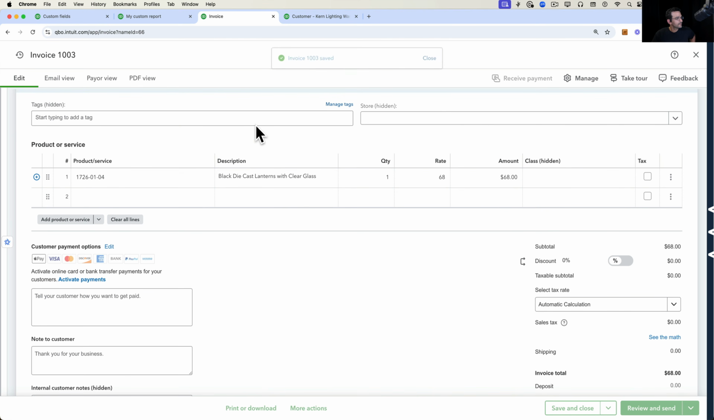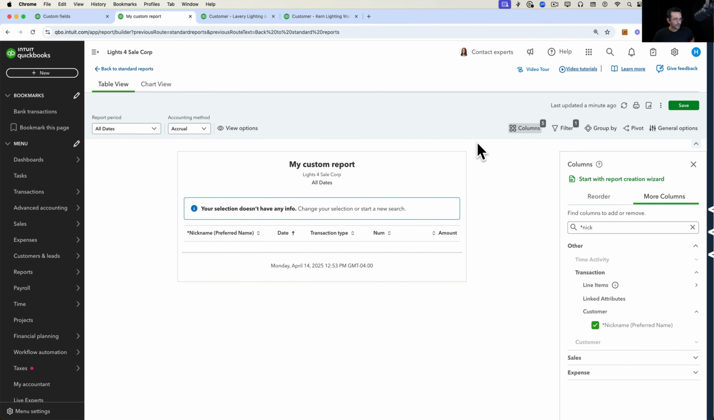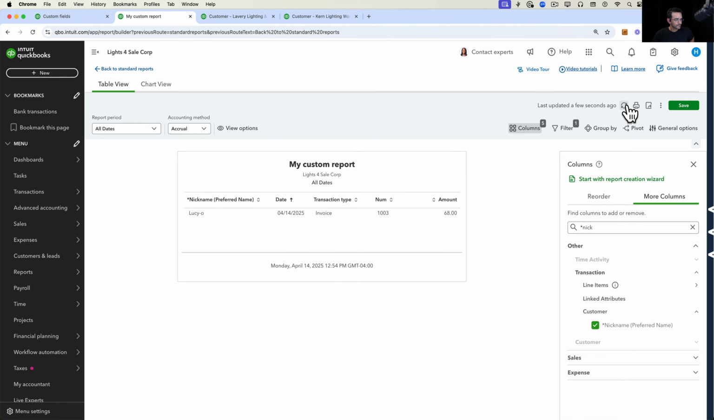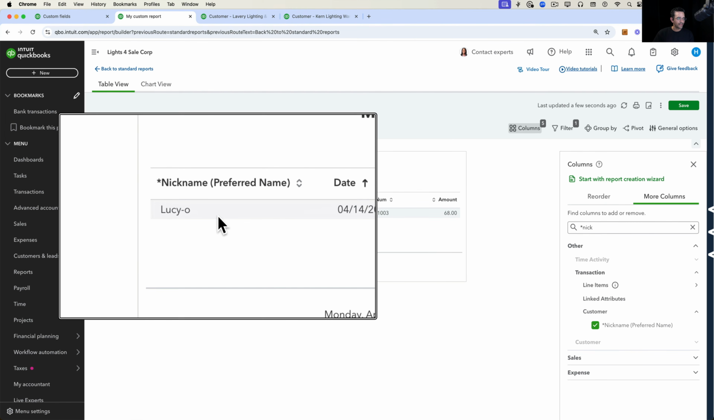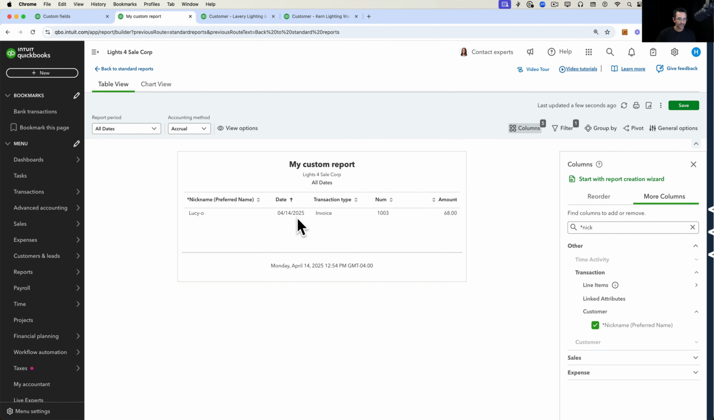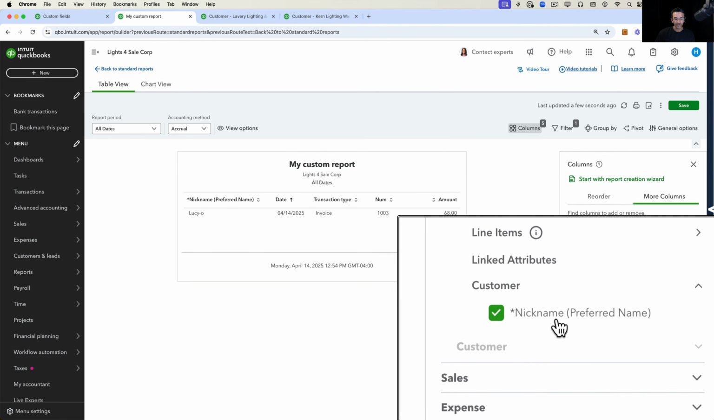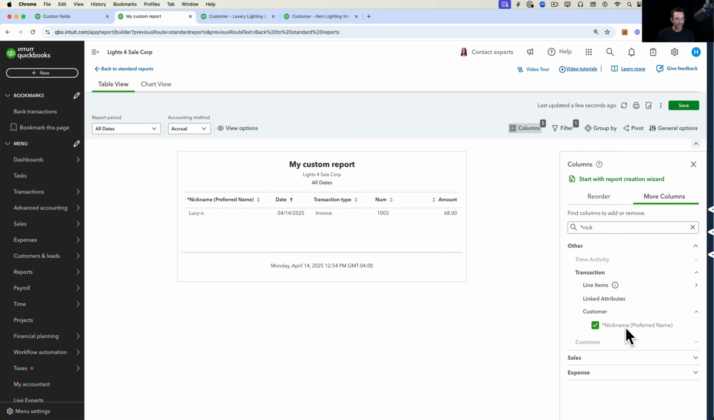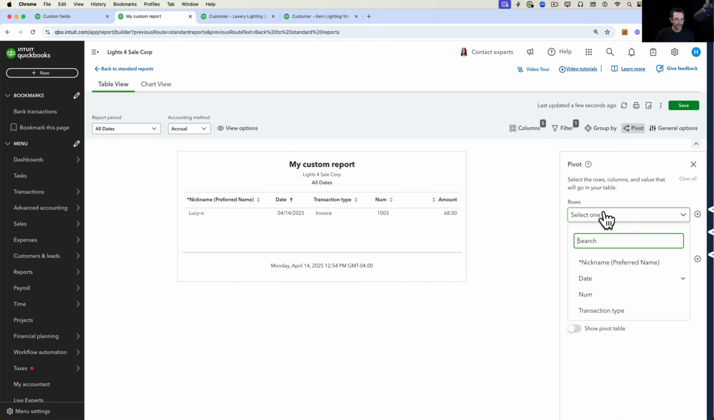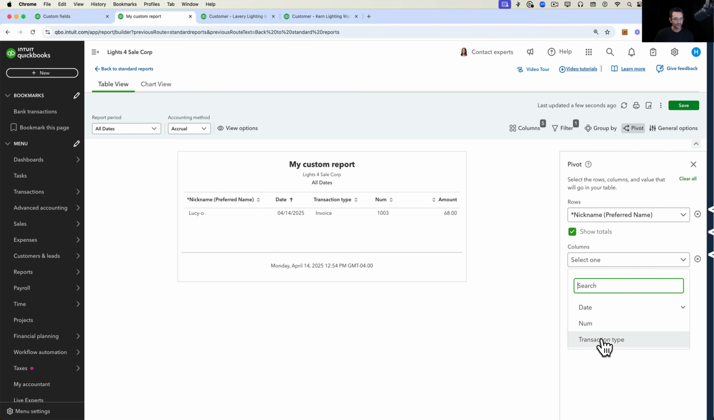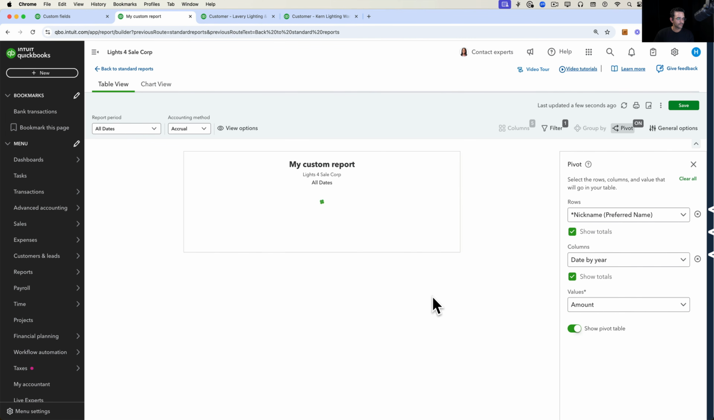That's good enough. Go back into my custom report and click on refresh. And there it is, right? So any new transactions that get created with a customer that contains that customer level custom field will start reporting in here. And then you can always go into pivot table, and instead of picking the actual customer name, you pick that nickname, and then you go into whatever. Let's do here by year, and then we'll do amount, and then you get to see that.